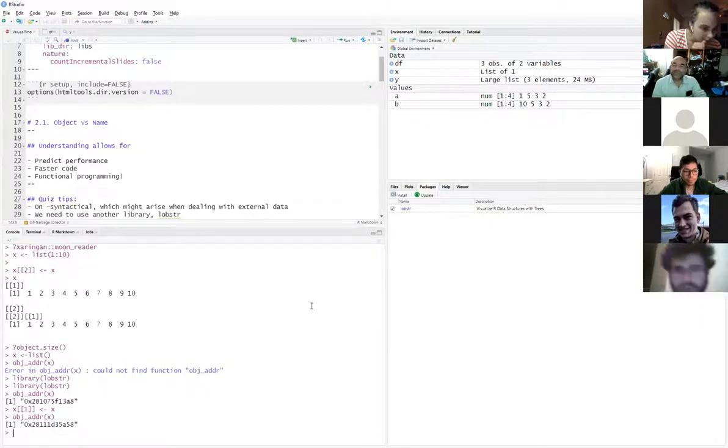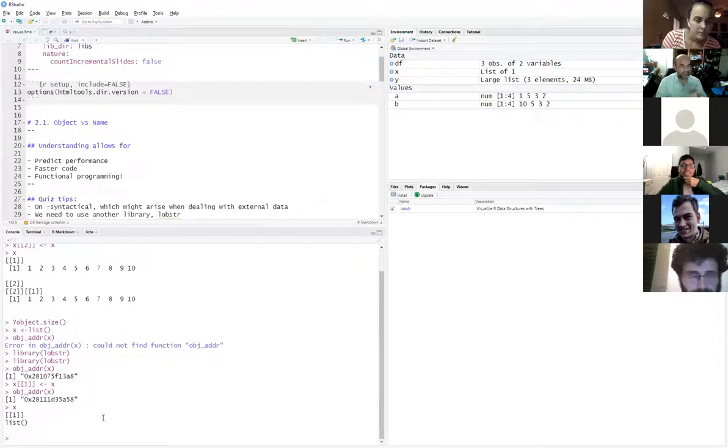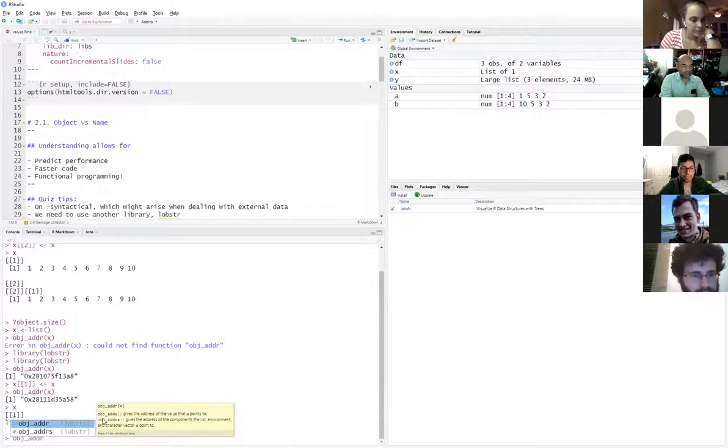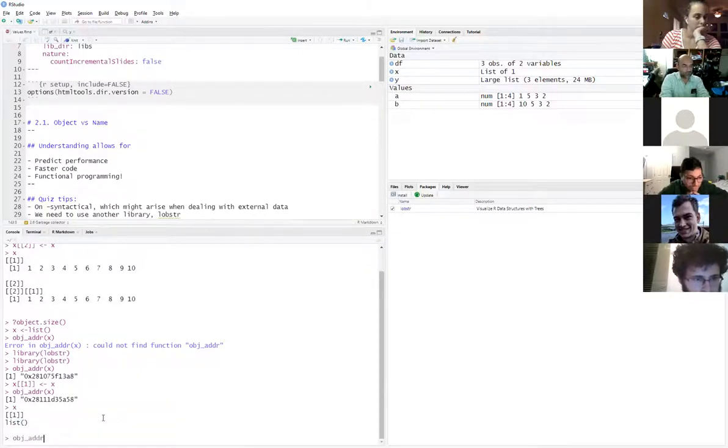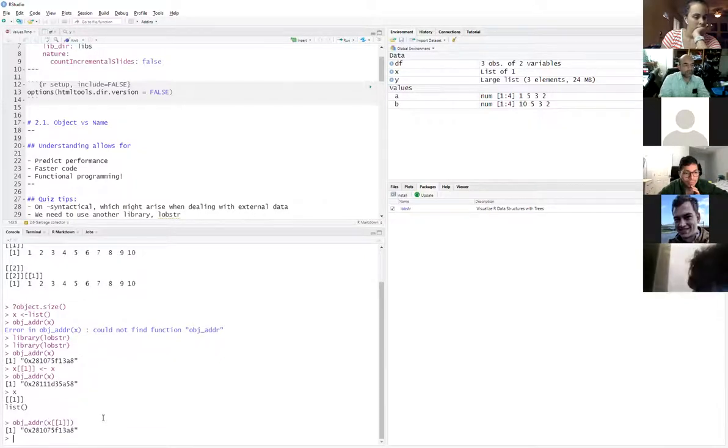Anybody else? Can you try to do the address of element one in x? So just the same command, but put double square brackets and then the number one, just to see what the address is. Yes, sorry. Then that's the one you got at the very beginning.